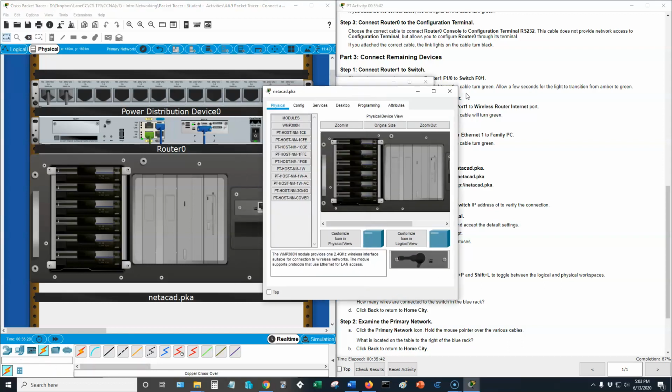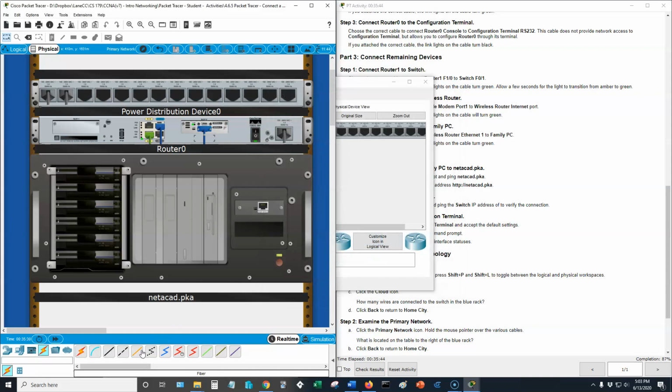For this, I actually wanted the crossover cable. So let me grab the crossover cable, connect it in here, and then come down to the fast Ethernet port on our server.